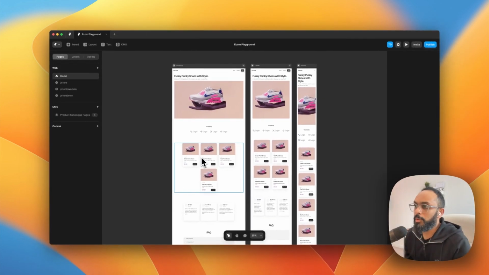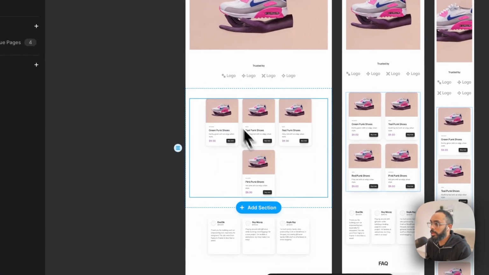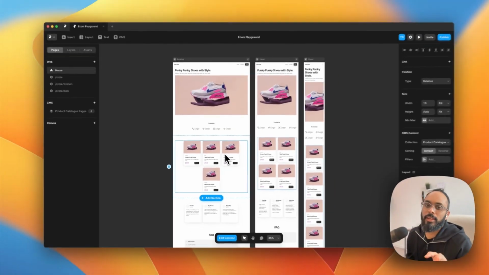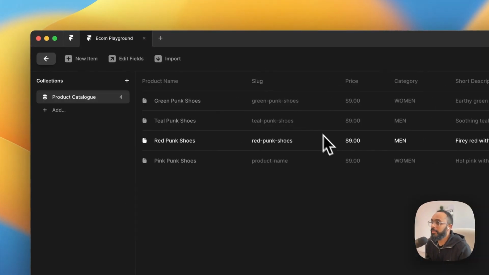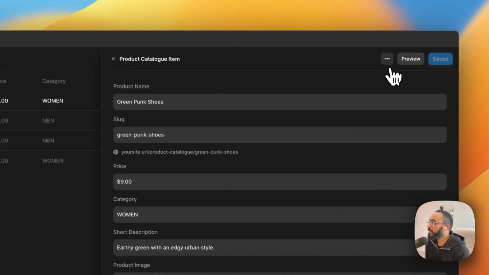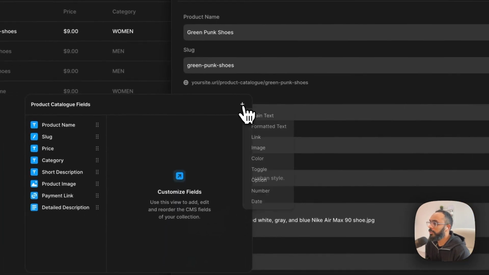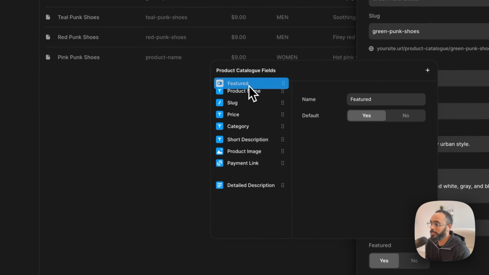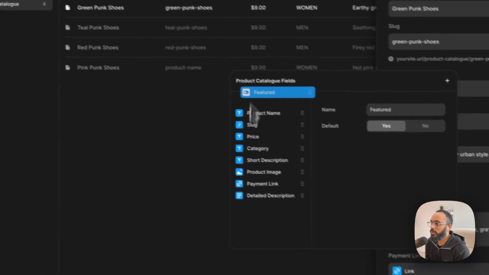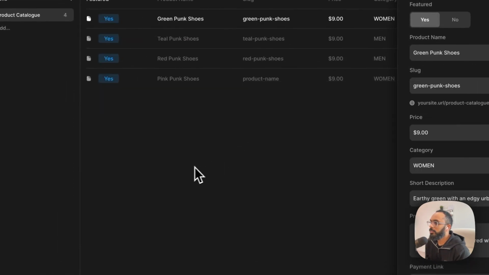Just before we move on, we also have to make sure that this homepage product section needs to be filtered according to what's featured. So to do that, we need to go into the CMS and add a featured toggle. So let's go into one of the product listings. We'll go to our custom fields and we'll edit fields, and we'll add a new field called toggle. We'll call it featured. It's already been set to featured automatically. We'll move this to the top of the order and move it.